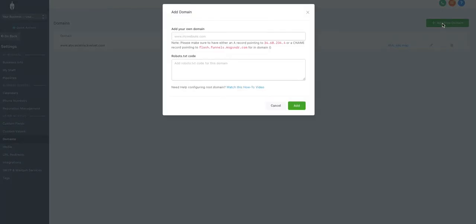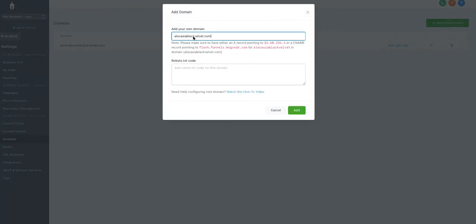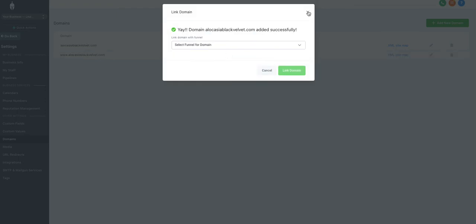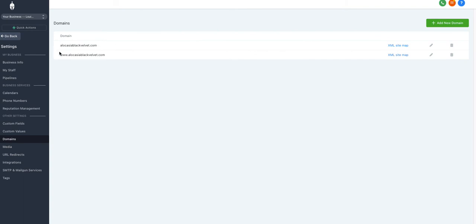Now we want to do it again, add new domain, and this time we want to do it without the www. So we'll click add. And yay, it's been successful. Now the reason why we did the same domain, one with www and one without, is because people type in websites in different ways. If we didn't do this step, the only one that would actually show up is if they typed in the www. If that prospect goes to that website while typing www.alicosablackvelvet.com, that's when the site would show. But if we didn't have the www on there, it wouldn't actually show without doing this double step there.